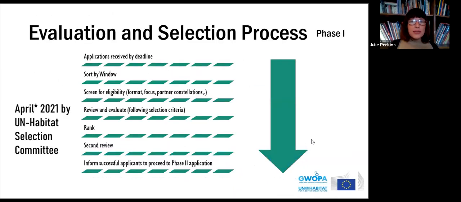The evaluation and selection process, so this is just what's going to happen within UN-Habitat in the month of April. We're going to get the applications, sort them out, screen them for eligibility. Do they have the right format and partner constellations? Are all these things eligible? And we'll review and evaluate, rank them, and then have an overview to select the most promising of these projects, and then inform the successful applications.